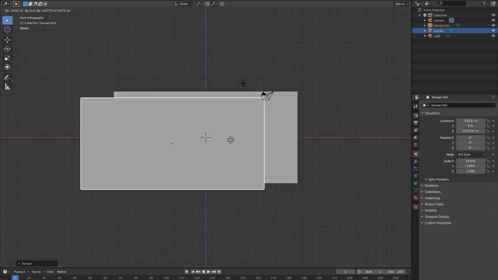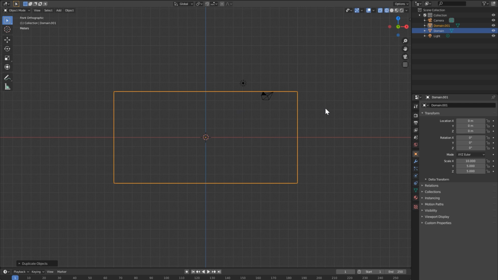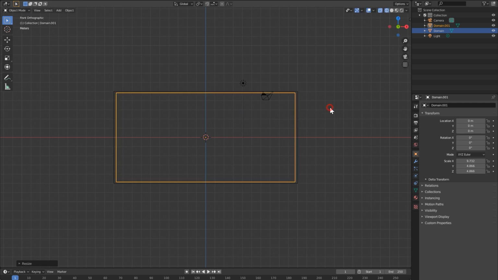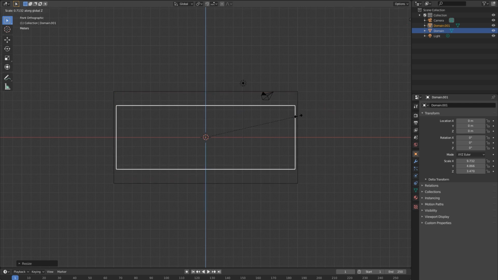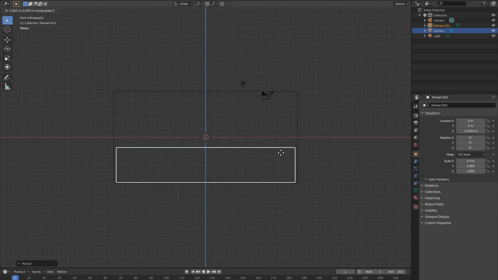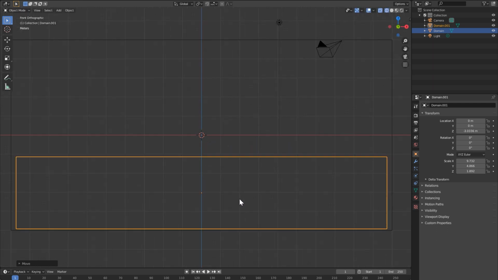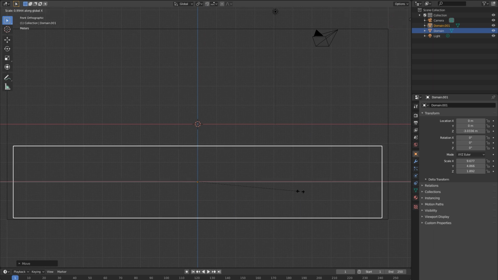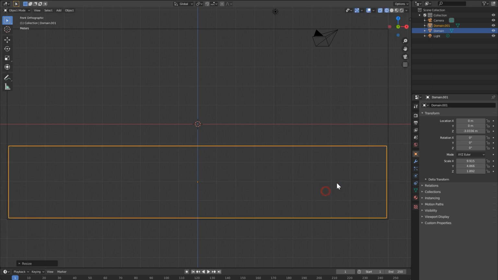I'm also going to duplicate this cube, go into Wireframe View, and scale it down just a little bit. I'll scale it down on the Z a bit more, and then just bring it near the bottom of this domain cube. Maybe scale it up along the X a little more. I'm going to rename that to Fluid.